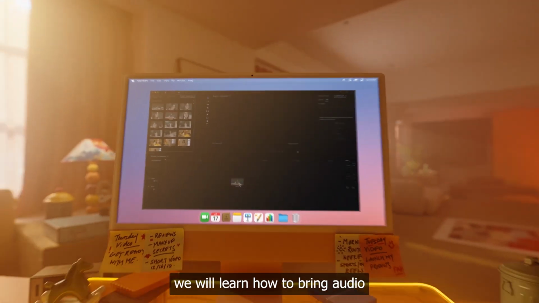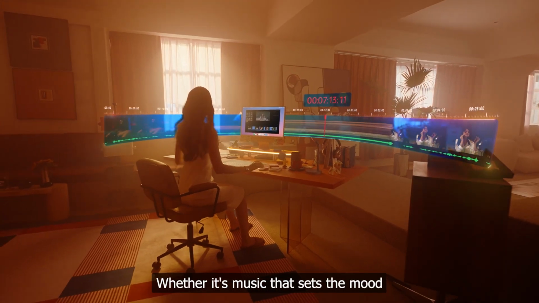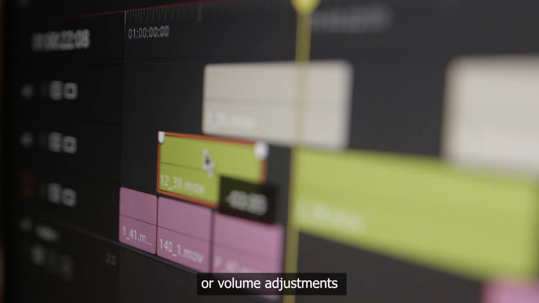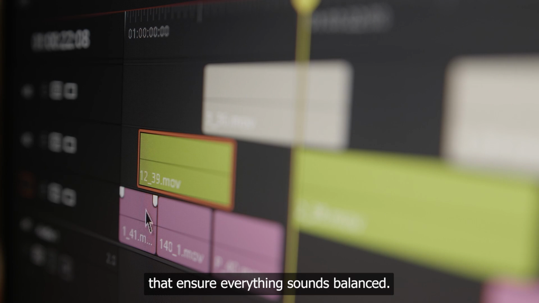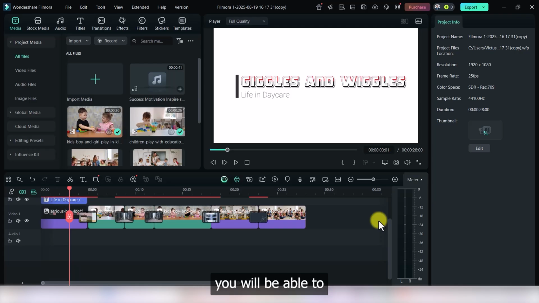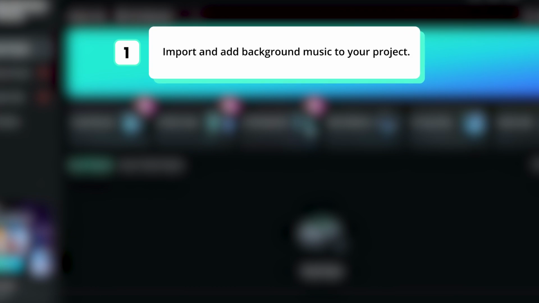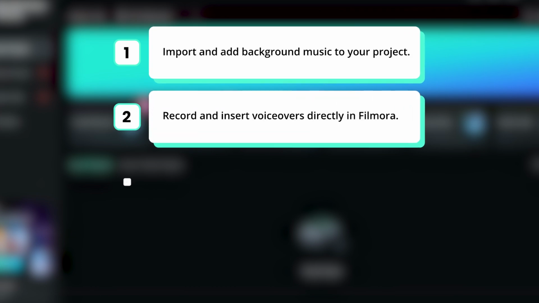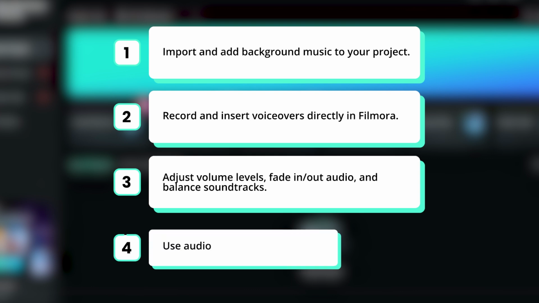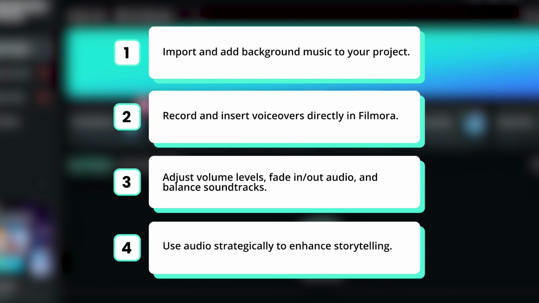Today we will learn how to bring audio to life in Filmora, whether it's music that sets the mood, a voiceover that explains the story, or volume adjustments that ensure everything sounds balanced. Objectives of the lecture. By the end of this lecture, you will be able to import and add background music to your project, record and insert voiceovers directly in Filmora, adjust volume levels, fade in or out audio, and balance soundtracks. Use audio strategically to enhance storytelling.